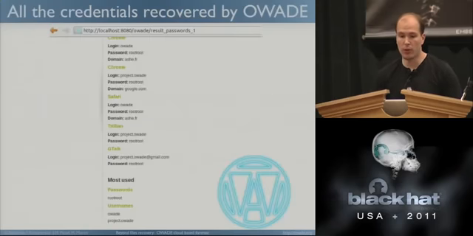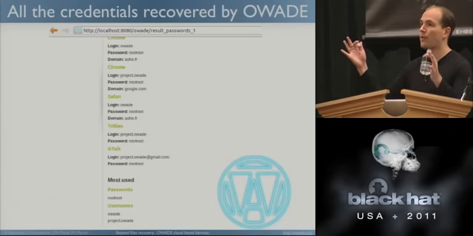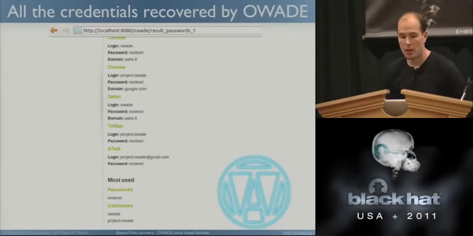And if you want to see OWADE, we have a module which, when you have run all your analysis, is going to have a nice page with all the logins and passwords we extracted from the disk, and it's going to tell you which are the most used passwords and how many times you use each password, so you can see if people are reusing passwords and what are the most used emails and so forth.